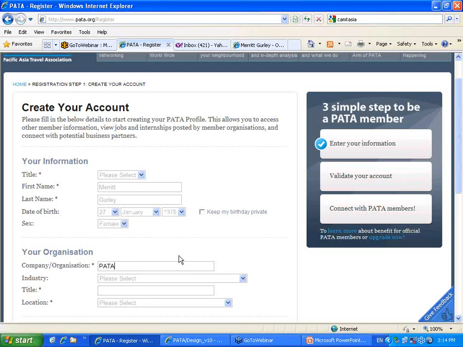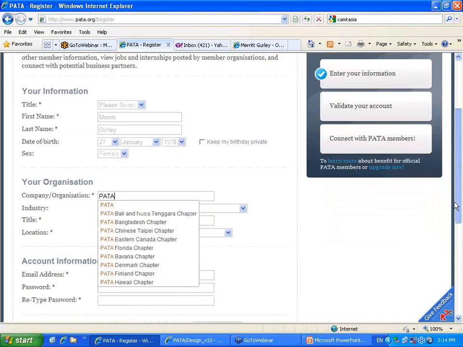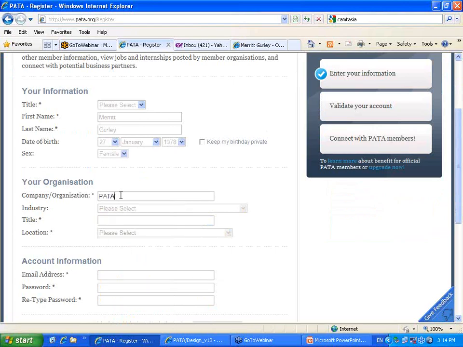And when I go to this, all the Pata members are already populated within here. So your organization, if you're a Pata member, should already be present. So I click on Pata. Now, if I'm not a member of any of those organizations, if I work for, you know, Toys R Us, I just type it in. I don't get any of the benefits of a Pata member, but I can still have a profile on the site. Just the things I can do are limited. Let's go back to this.